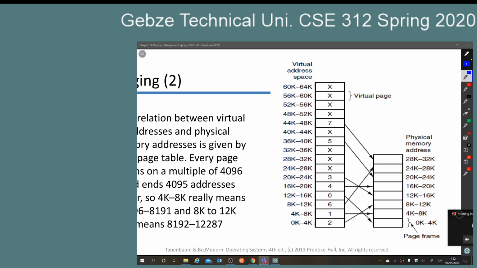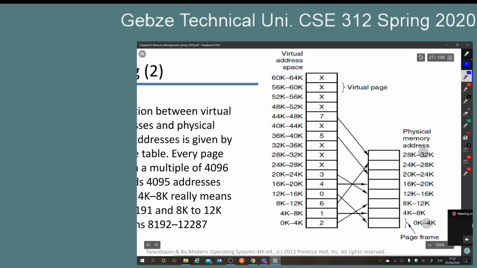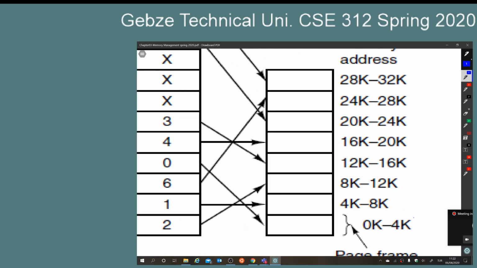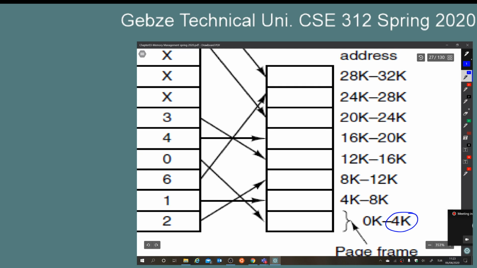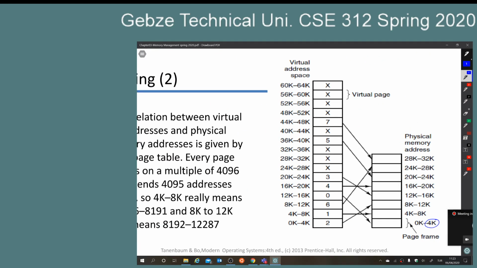Physical memory is 32 kilobytes long, and I divide my physical memory into small pages. Each page is, in this case, 4 kilobytes long. So I could fit 32 over 4, that is 8 pages, in my memory. In my memory, there could be at most 8 pages.